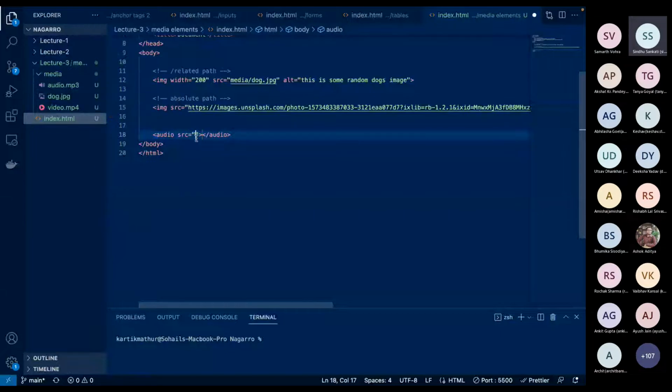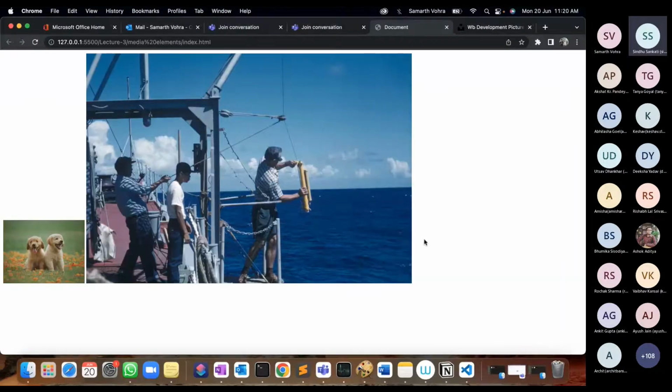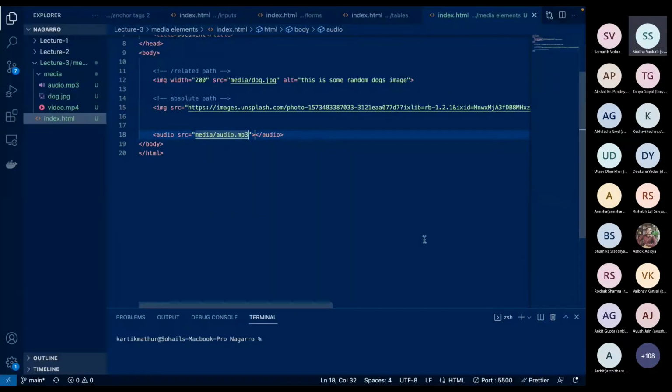So again, I'll go into my media folder, and inside it I'll search for different files. Now I got my audio.mp3. I'll simply give it the path audio.mp3. Let us see what it will show us now. Is it showing me any audio element? Can I see anything except these two images inside my viewport? The answer is no. Why is it so? I have given the tag, I have given the source, and the source is also correct.